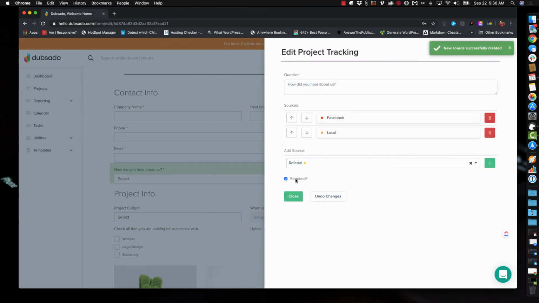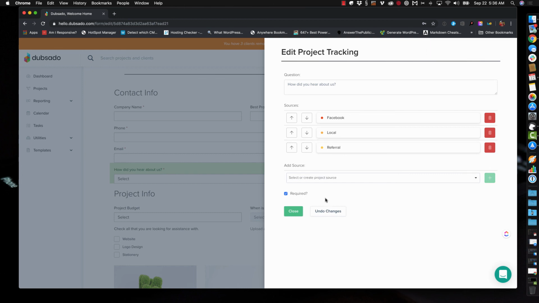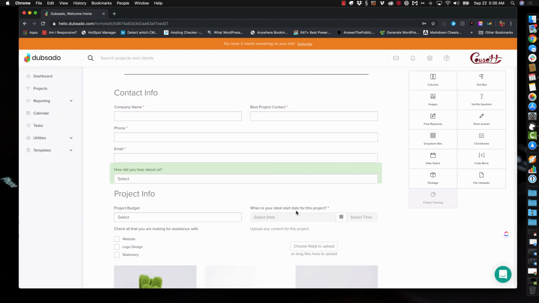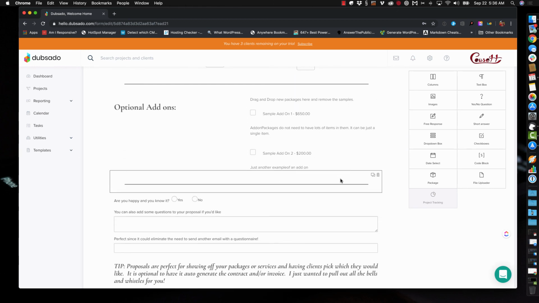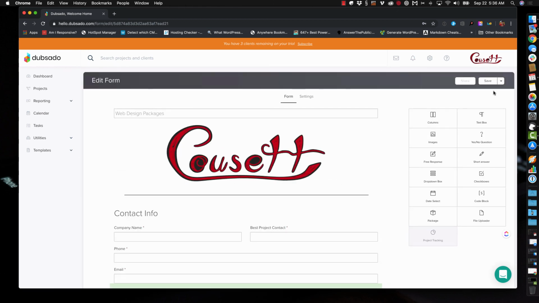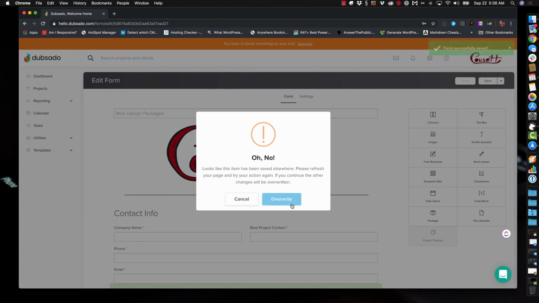And you can also mark this as required if you like, or you can leave it as an optional option. So I think we covered all the different fields. The next step is to just preview it. So we can click on save, and then you can go in and save and preview.